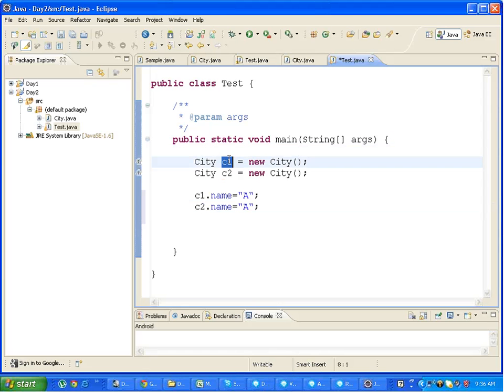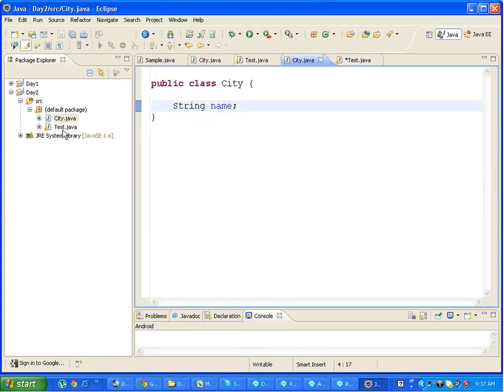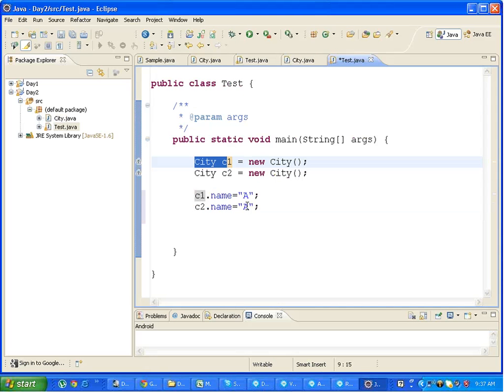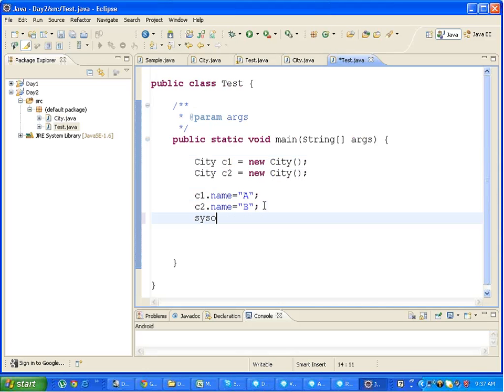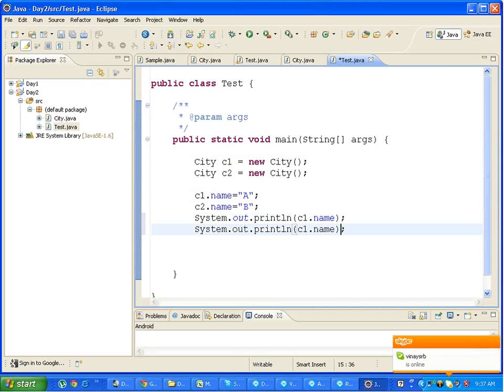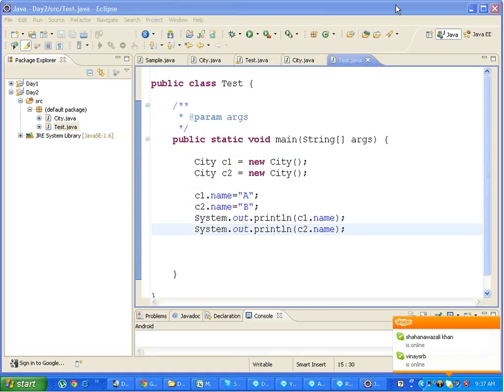So out here I have created a class called city with name, and two objects: c1.name is A, c2.name is B. If I write system.out.println c1.name and c2.name, it will print the names of c1 and c2. This is pretty much similar to what we did yesterday. Okay, in the memory what will happen?